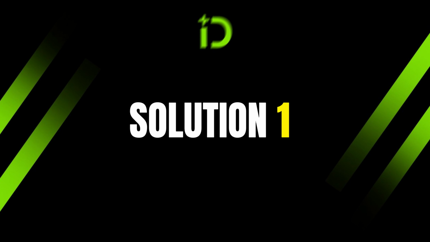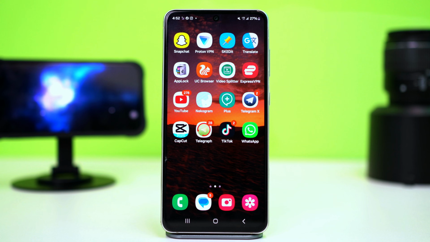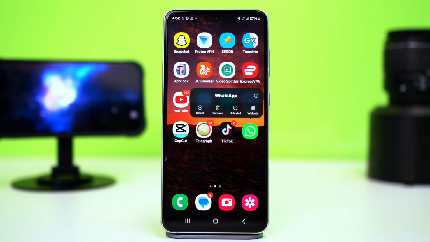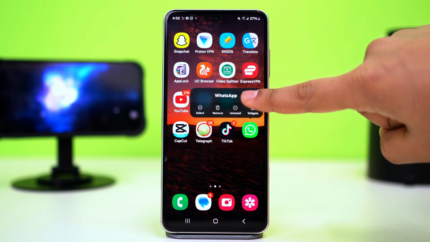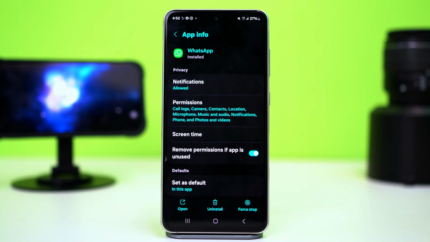Let's dive in. Solution 1. Give all permissions. Sometimes this error pops up when WhatsApp doesn't have permissions to access some of your phone's features. To fix it, tap and hold on to the WhatsApp app icon. Now tap the I button or app info. This will take you to your WhatsApp settings.